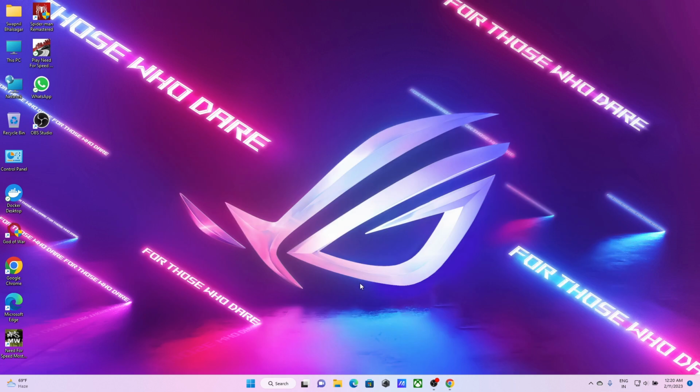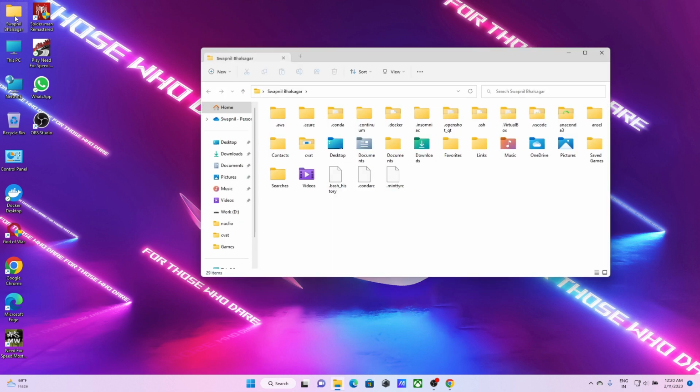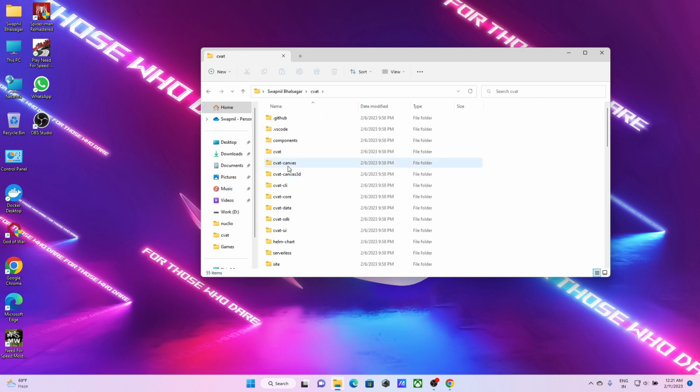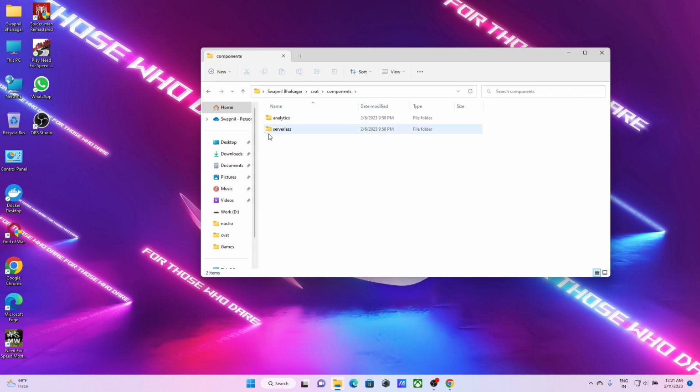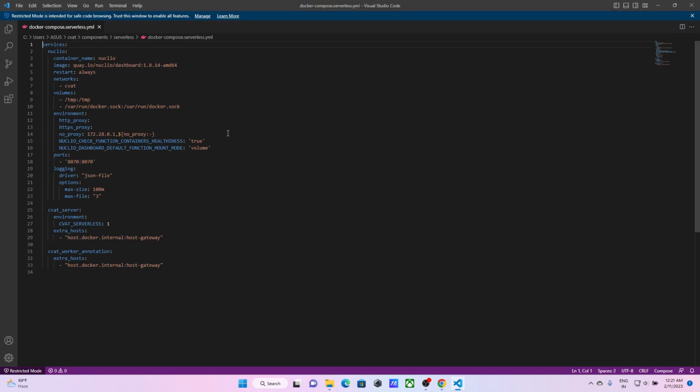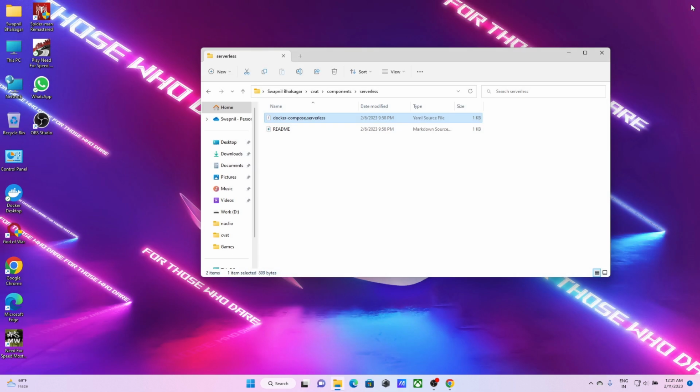Now before we do that, let us see how we can get the desired version of the Nuclio dashboard. Go to the CVAT folder that we have cloned while installing. Then in components, serverless, open this file and check the version. This should be 1.8.14. If you have an older version of CVAT, then this might be different for you and you might need to change it. Now save the file and close it.